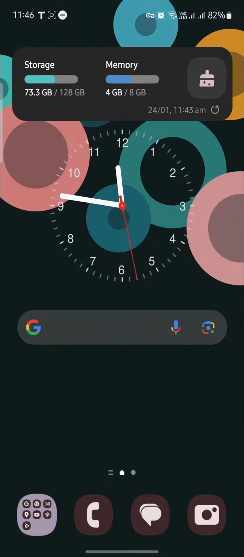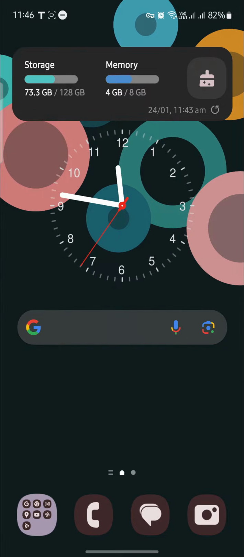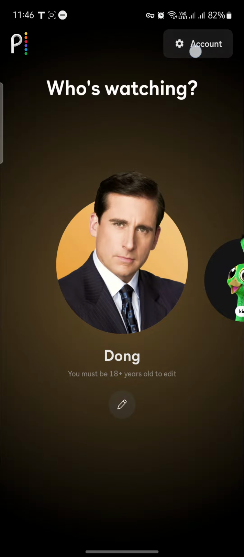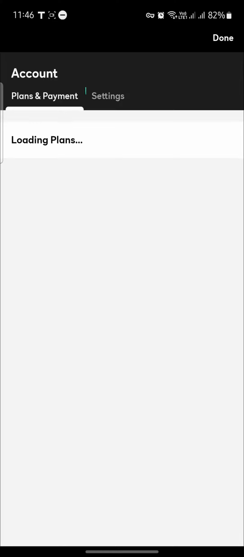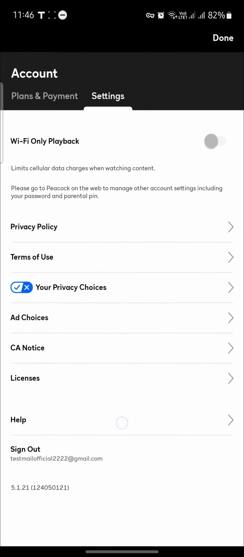In this video, we're about to see what type of settings we can change from our Peacock TV phone app. There's not a lot of things you can change in settings from your Peacock TV, but let's see what we can change. First of all, open your Peacock TV, go to your profile, go to settings, and then there are some things which you can read and change.